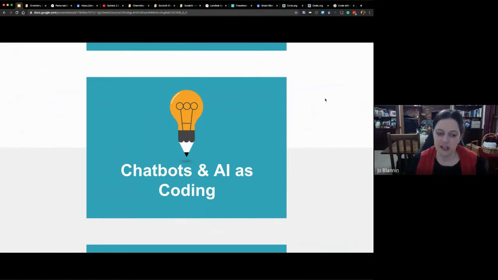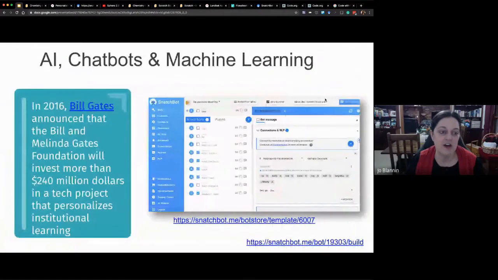So we're still developing the idea of natural language recognition through chatbots, but we can do, as teachers, a lot of cool stuff with chatbots as an artificial intelligence in science. This is an area that is just taking off. Bill and Melinda Gates are giving $240 million just for one project that personalizes learning through artificial intelligence and machine learning. So we are taking chatbots as our example here. So let me have a look.